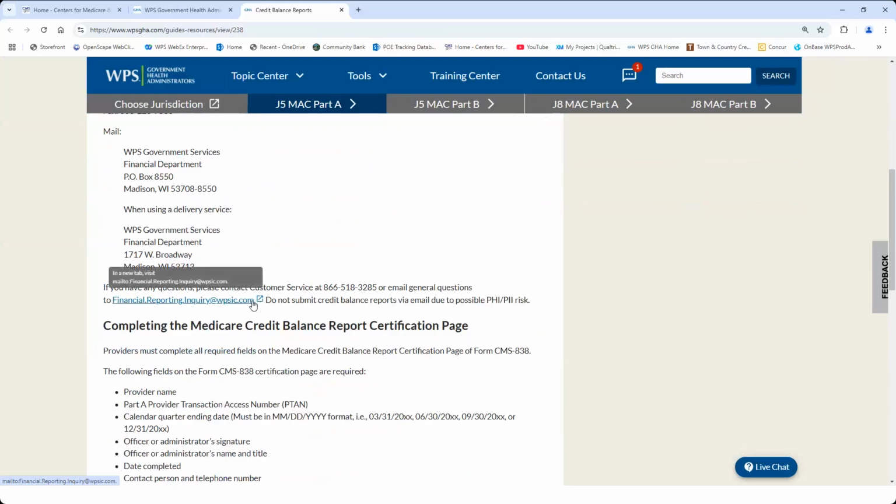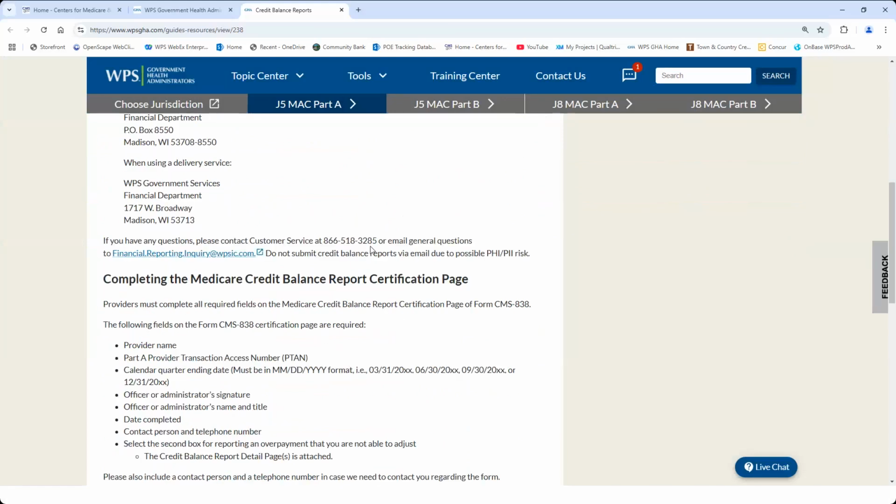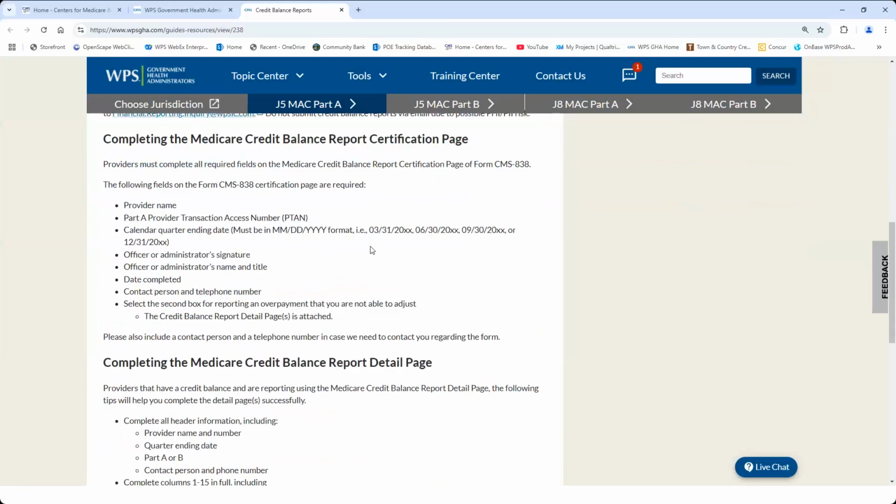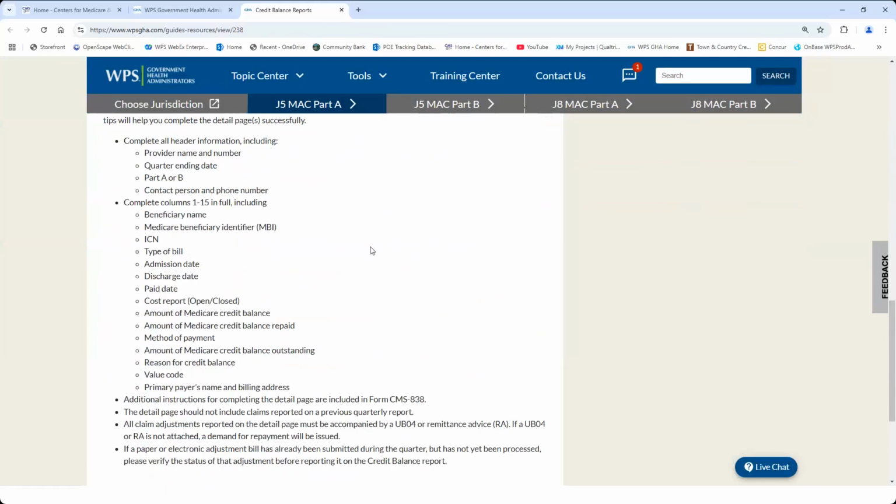Who to contact with questions. Your customer service number will be different if you are J5 versus J8. And then it goes into what's required.